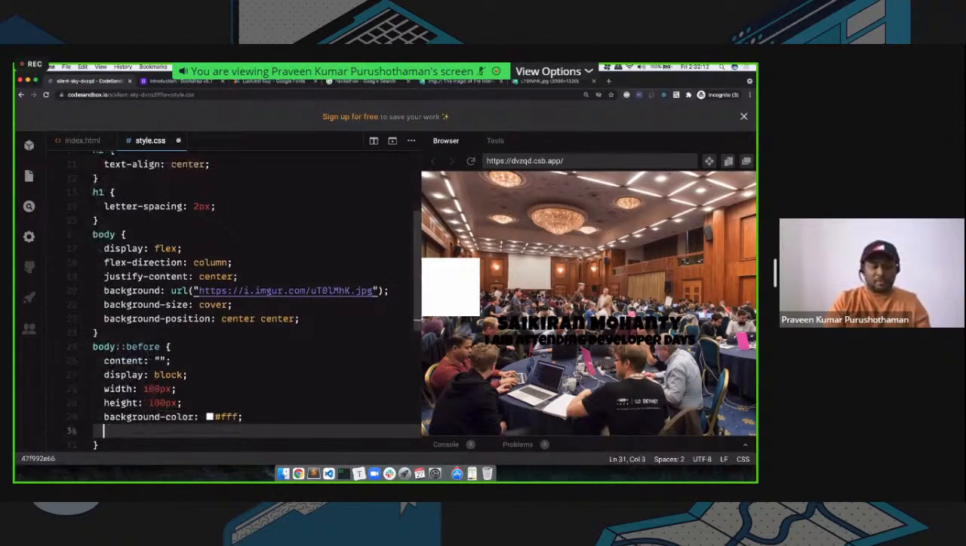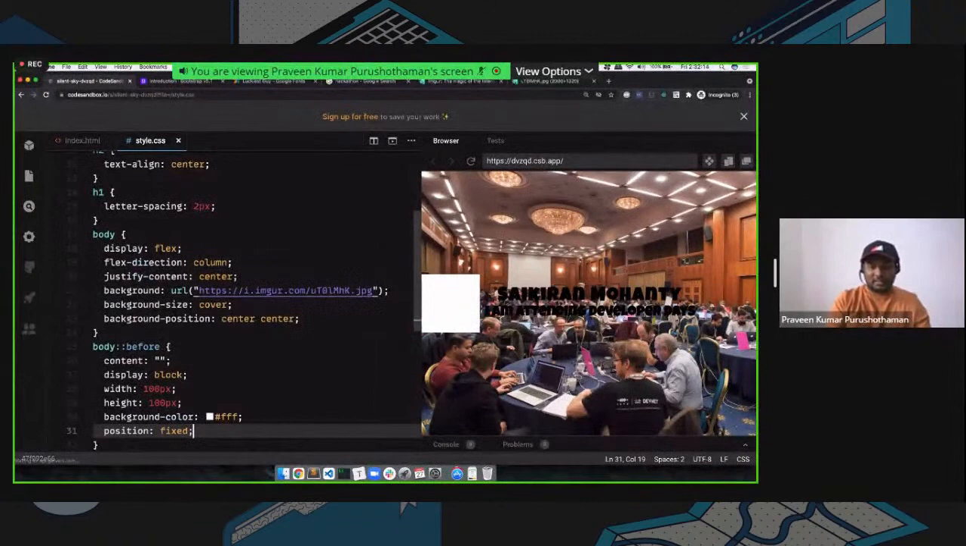Now if I do something like position fixed, this element is just staying there, but it is not actually using up any space. Now instead of the background color being so white, I'm going to use RGBA: red, green, blue, and alpha. Red, I'm going to give 255. Green, 255. Blue, 255. And alpha is the transparency. I'm going to give 0.25.